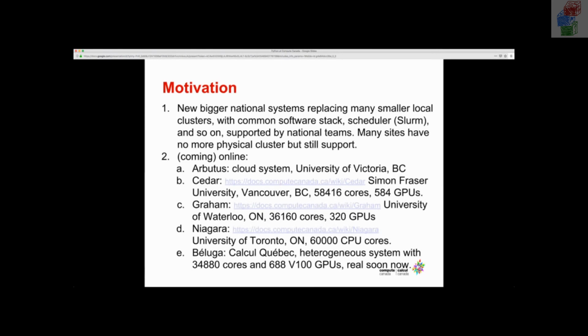So the motivation for setting up a common system for academic clusters in Canada is that we now have bigger national systems replacing many smaller clusters that we used to have. Basically, every self-respecting research university used to have their own little cluster, sometimes bigger, sometimes smaller. But we now have bigger clusters, only 5 of them, which are supported nationally. So there are many universities now who no longer have a data center, but they still give support, and they have analysts working for them, but they just don't have the hardware on site.